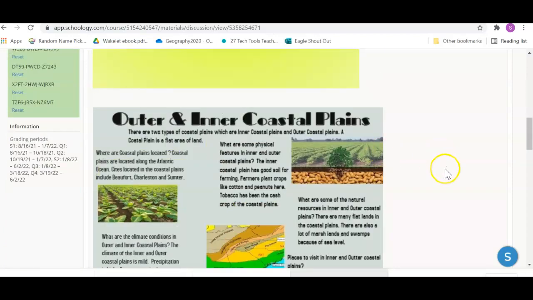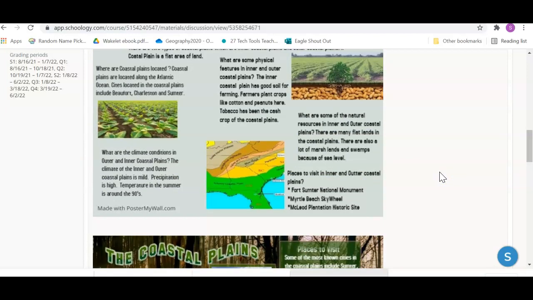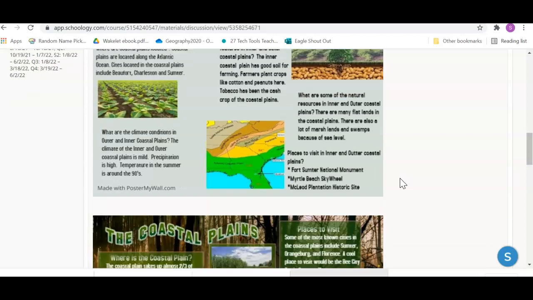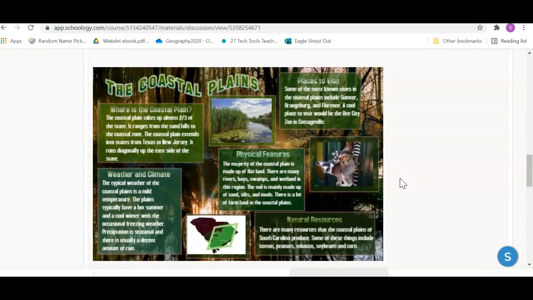Let's see. As we look through here, we can see that it's near the Atlantic Ocean. Some of the towns are Beaufort, Charleston, Sumter. Physical features: they have good soil for farming, lots of crops like cotton, peanuts, and tobacco. You also have the flat outer lands, and marshlands and swamps are found often here. Places you might go: Fort Sumter National Park, Myrtle Beach SkyWheel. You can see on the next one that two-thirds of the state is coastal plain.